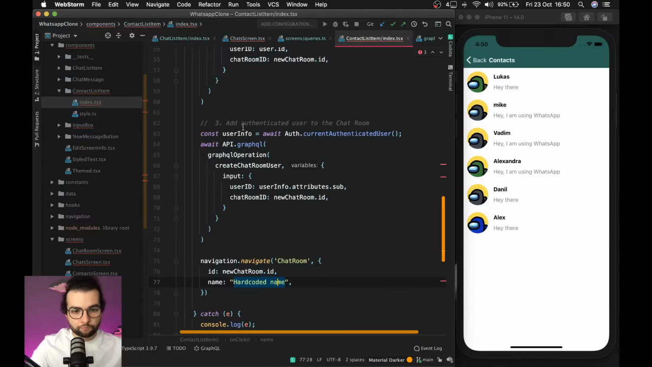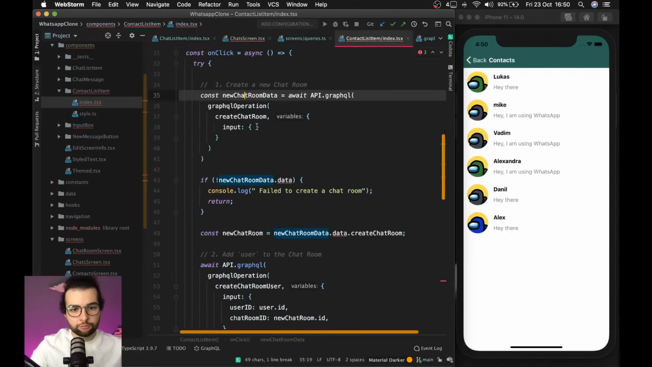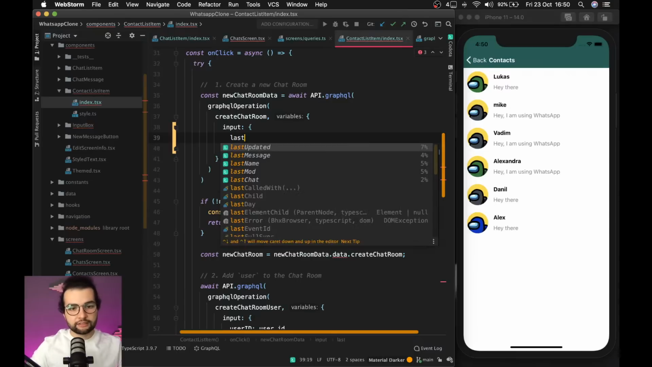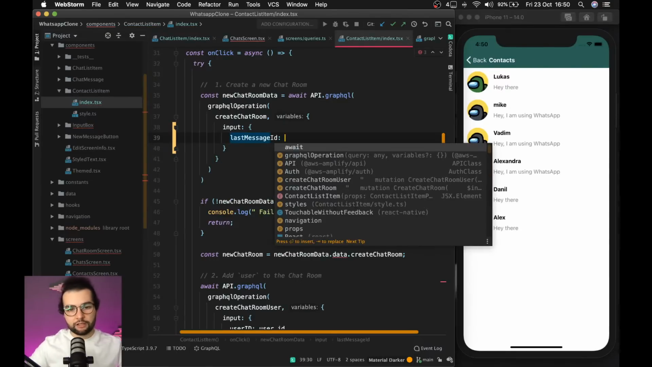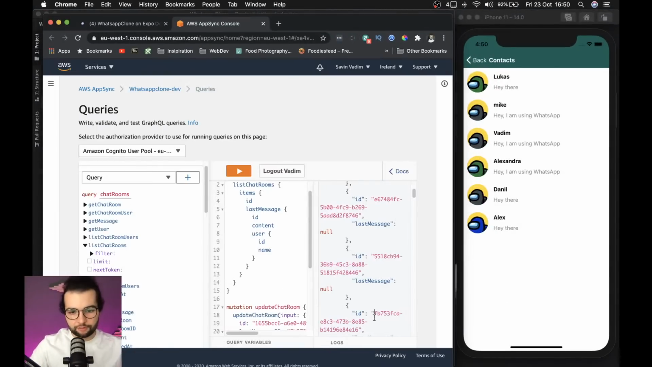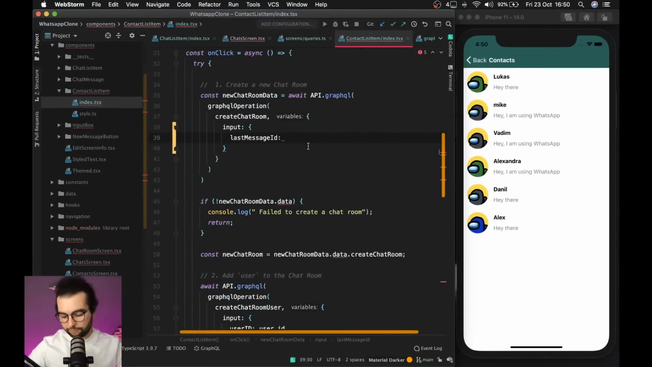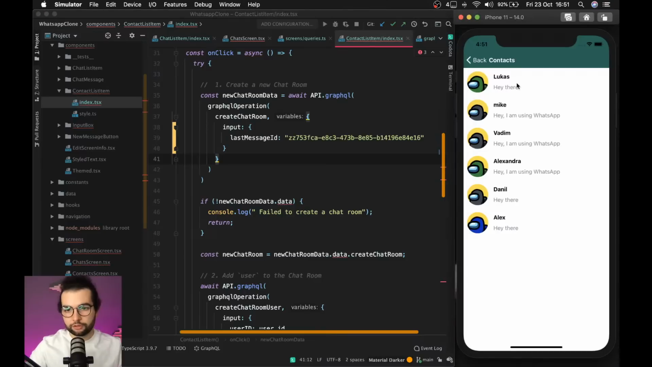So for creating a new chat room, here let's say last message ID is gonna be, we probably need at least to have that amount of digits, but we're gonna change it to something different. So let's change some digits here. So let's save and see if we can still create chat rooms. Let's go with Lucas here.